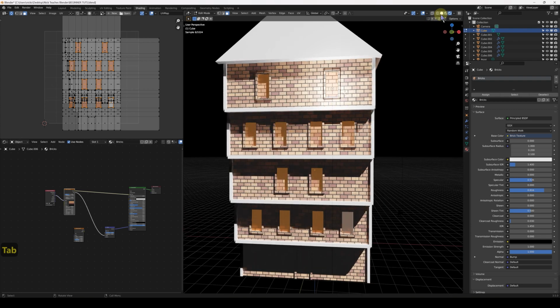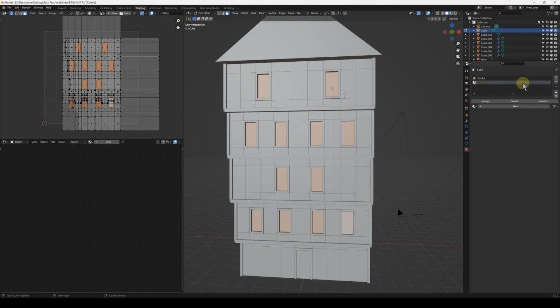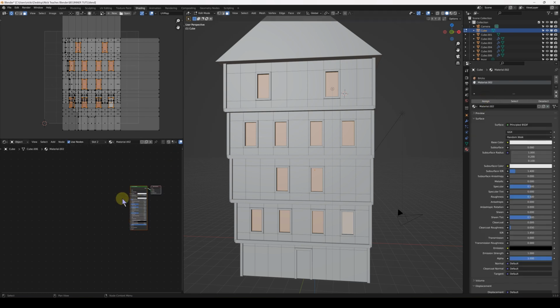Now we want a second material for these. So what we have to do is in this section here, click the plus arrow, and then this thing comes up. And if you click new, you've now got a new material that will appear in the shader editor.